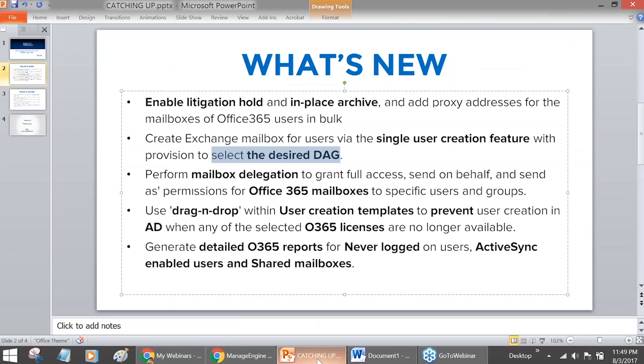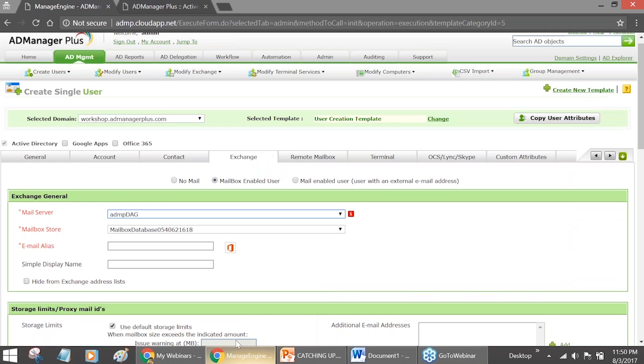Okay, so we're done with the next feature as well. Let's go ahead with another cool feature, delegation. Yes, when it comes to mailbox delegation, and that too in your Office 365, like we already know, we've got permission to grant full access. We've got permission to send on behalf of a user or send as permissions that are available in your native Office 365 mailboxes. And again, like you know, it can be specific to groups or to users.